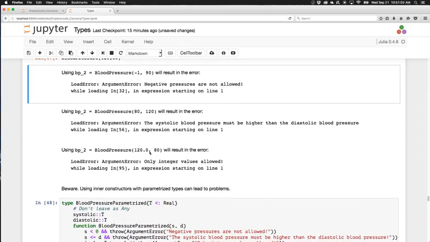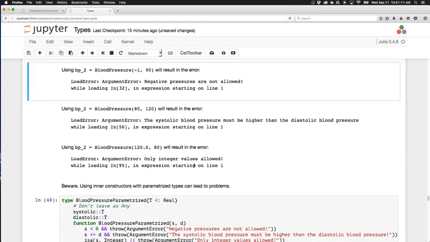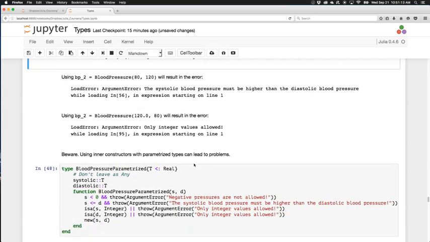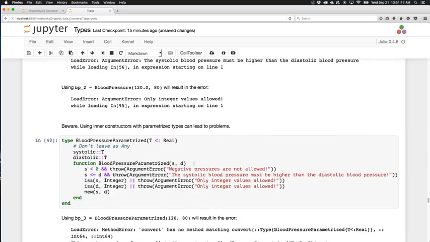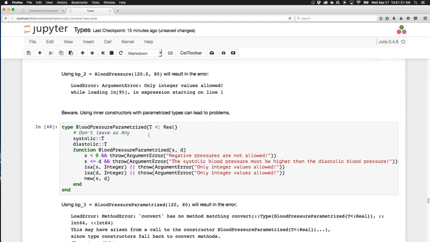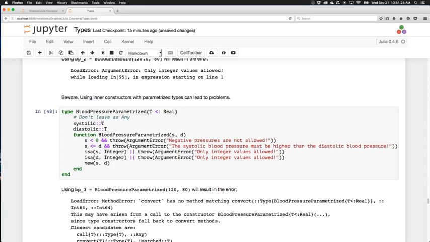And if either one of these is not an integer value, we would have seen only integer values allowed. So those would be the errors that we defined as part of the inner constructor of this type, constraining the types and values of the field that we can load. Now, I want to caution you about something. If we use an inner constructor with a parameterized type, we have to be very careful when we instantiate this type. So look at this type.